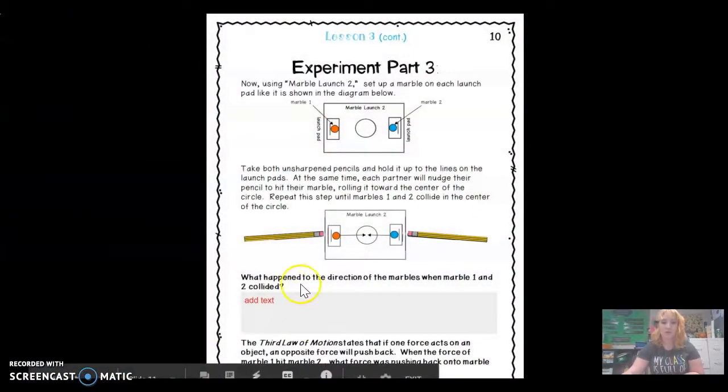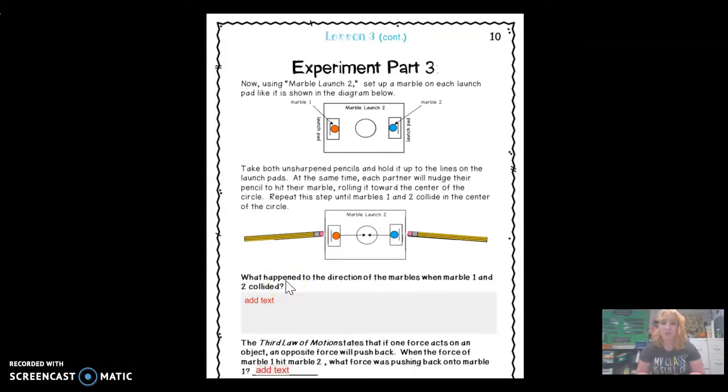So again, in the middle part of your paper, you're going to answer what happened to the direction of the marbles when marble 1 and marble 2 bumped into each other. The third law states that if one action acts on an opposite, then there will be an opposite force pushback. When the force of marble 1 hit marble 2, what force pushed back marble 1? So when they hit together, what made them go back apart?